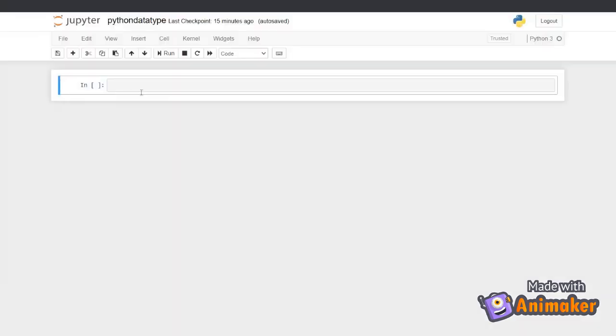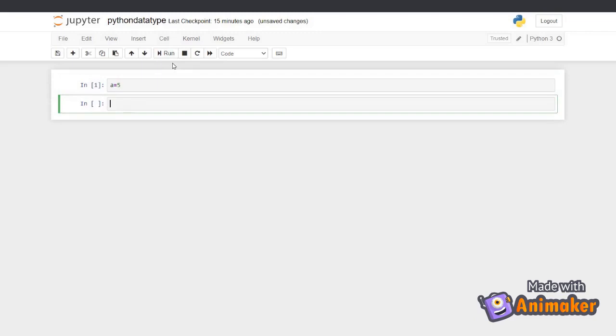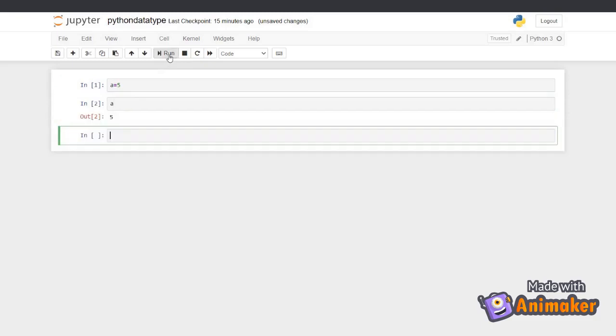I have now opened a Python Jupyter Notebook. Let's do some hands-on work regarding data types, integers and floating points. An integer is a number which holds a positive value or a negative value. Now we assign that integer to a variable, a equal to 5. If you run it and we want to print a, we simply give a. So it will print 5.